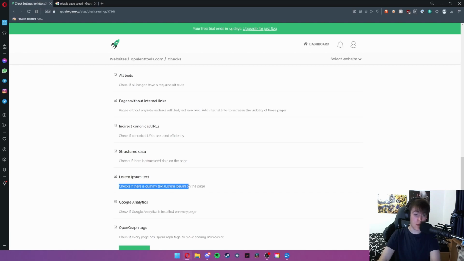Check if there is dummy text, so lorem ipsum. So when you're creating the website, some website designers already have lorem ipsum in text boxes so you know where to type, but sometimes people just run over that and completely forget that it's there.